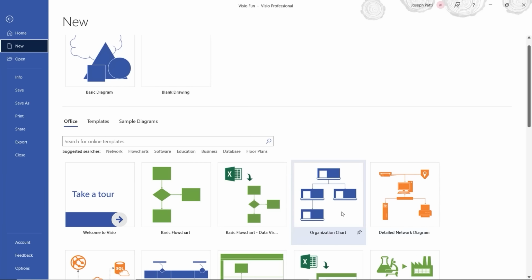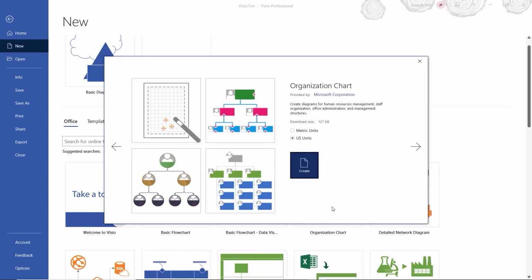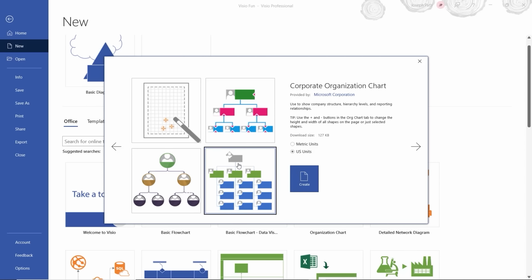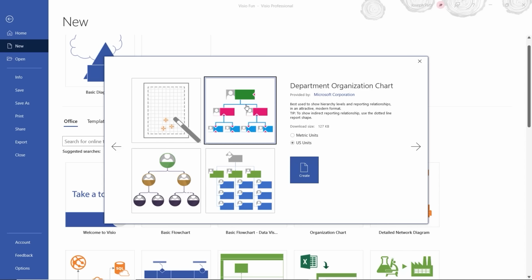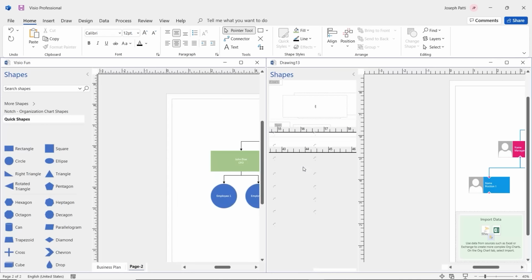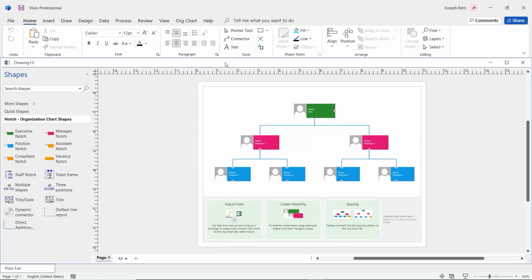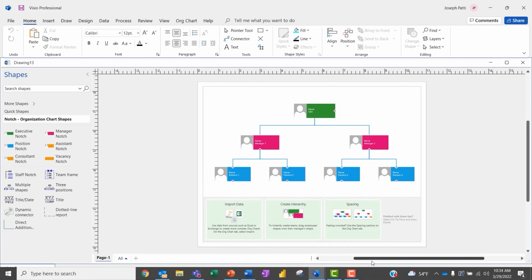Now all we have to do is click on that template, and you'll see here that it gives us a couple of different options. We have organization chart, corporate charts, department charts, all different types. So you're going to pick whichever one makes sense. I'll use this department chart, for example, and I'm going to click on Create. And once I do that, it's going to create a new drawing for me. I'll just put this drawing down, and I'll take a look at this one first.